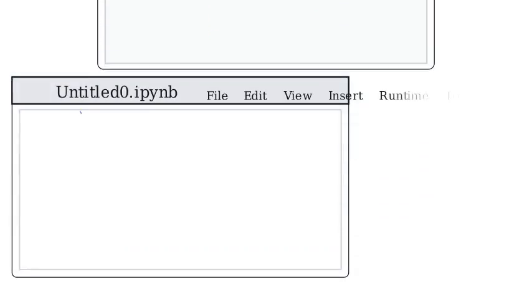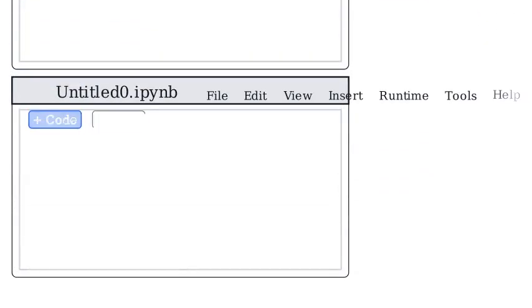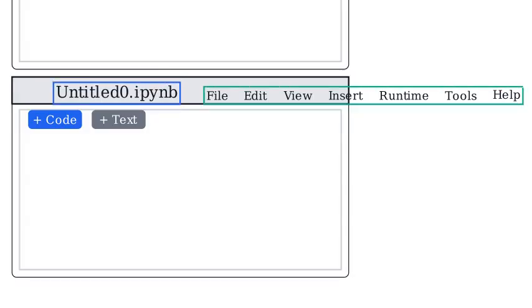Step 2. Get familiar with the notebook interface. At the top you see the title, a toolbar with File, Edit, and More, and below you have buttons to add code or text cells.